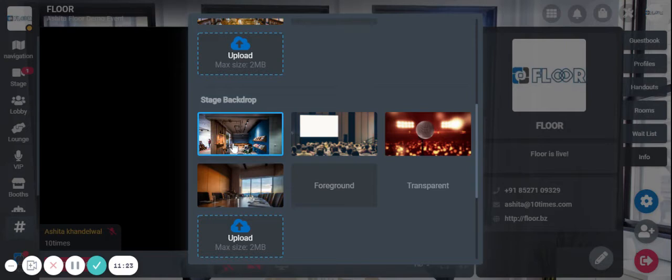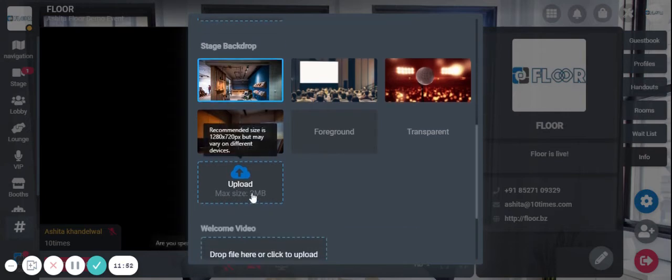Also, the stage backdrop. So as I told you in the beginning, there's a banner that people see by default. This banner you can upload on your own as per your convenience. You can also upload your own banner over here so that whenever audience enters your booth, they will be seeing your company's banner that will look more personalized and your booth looks branded. The recommended size again is 2 MB and the size over here is 1280 into 720.